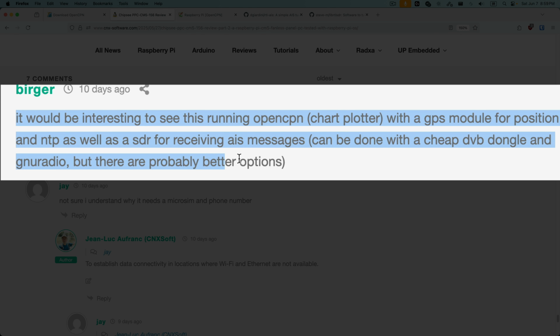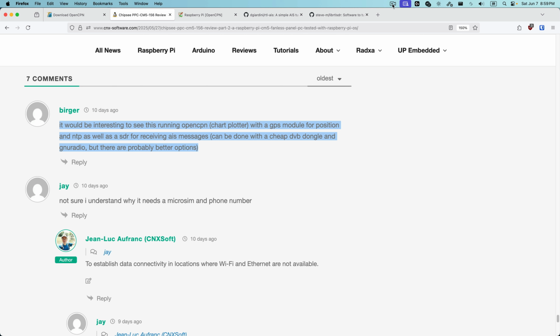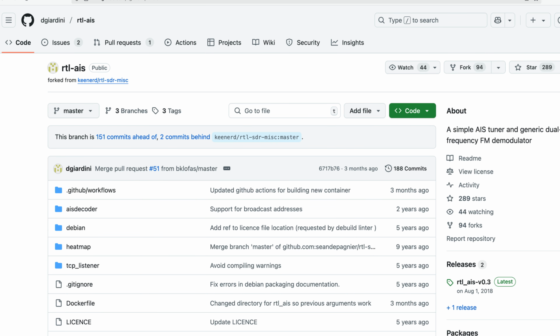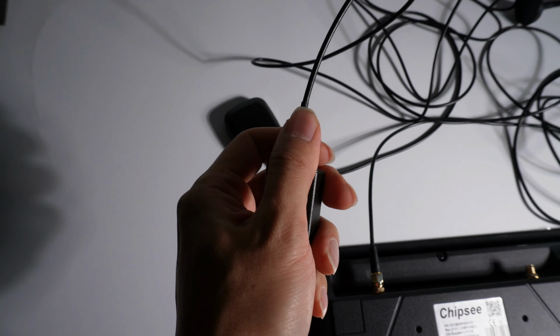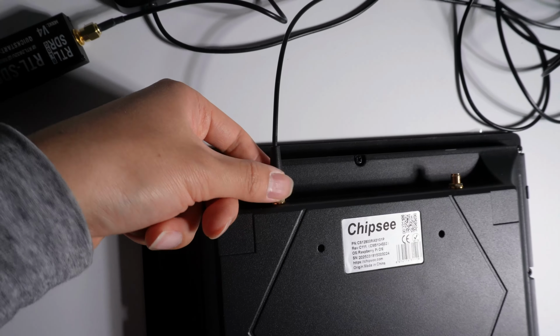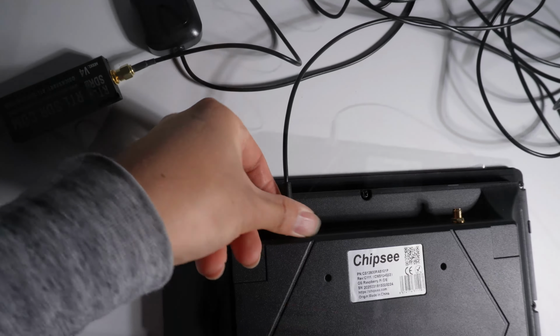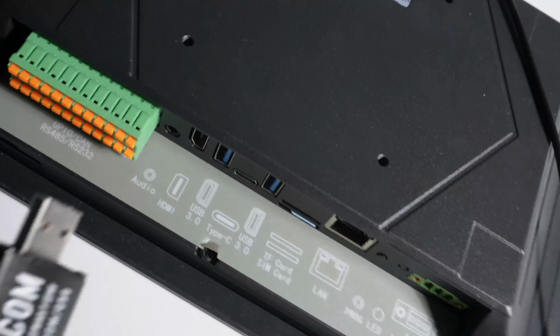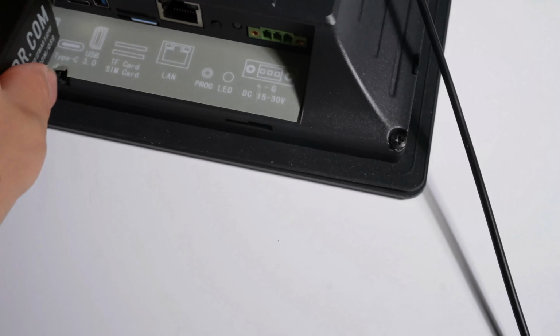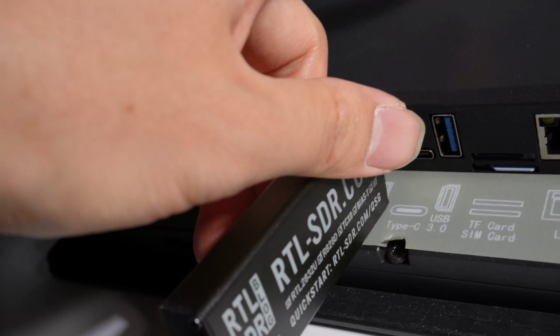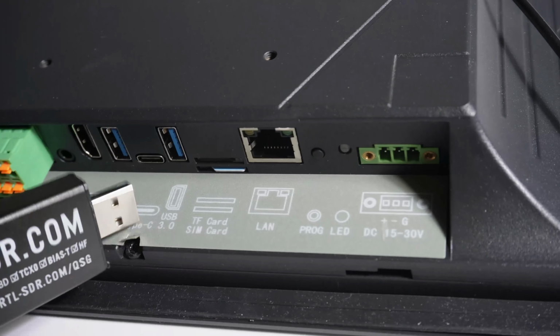The commenter also mentioned that there is AIS software that is used to receive signals from other ships. They send the signal to tell other people where their ships are, so two ships won't run into each other. So let's take a look at that too. I happen to have an RTL-SDR, a software-defined radio that is a USB dongle. I could plug it into our Chipsee Raspberry Pi CM5 product, and let's see if we could use that to receive signals from other ships.